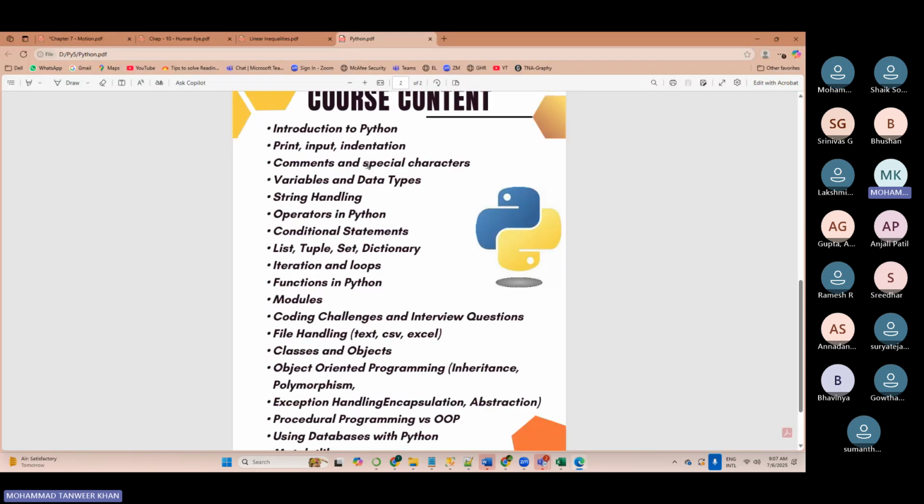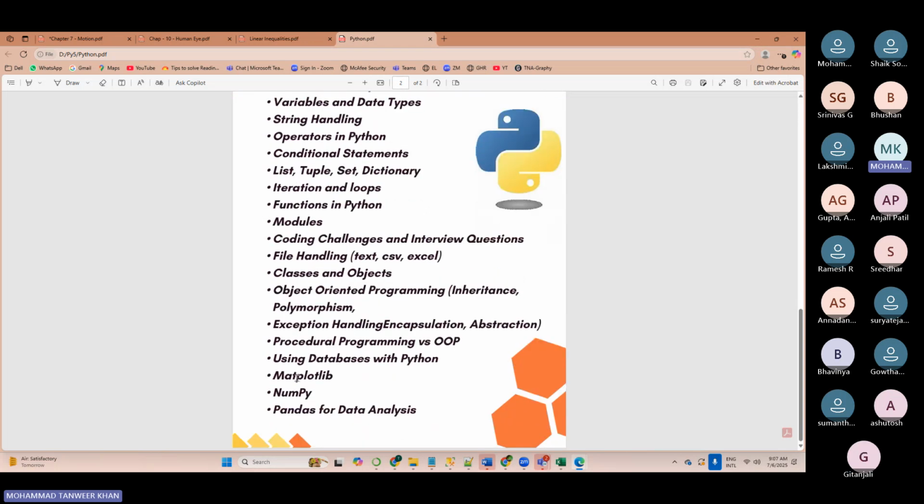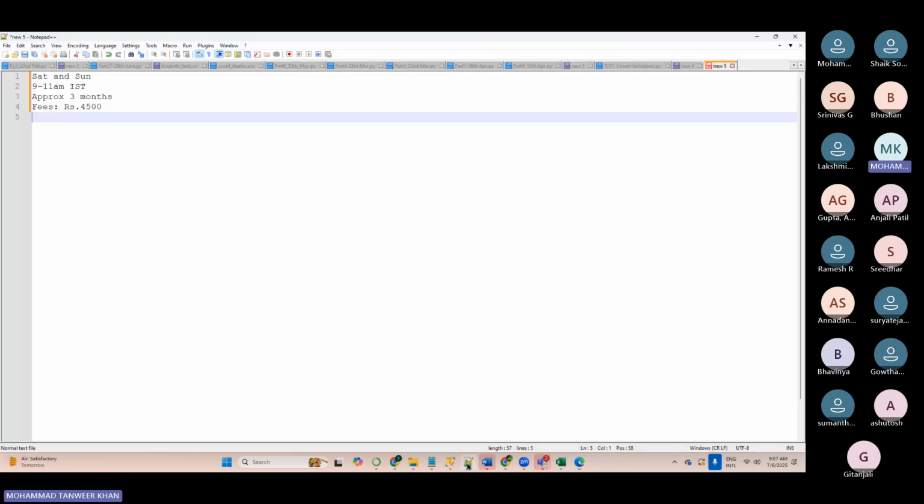All these topics will be covered. We will start from the very scratch: what is Python, how to display messages, input command, different variables, different data types, data structures, OOPS concept. In OOPS concept, we will cover functions, classes, then file handling. Apart from this, pandas, numpy, matplotlib. This we have added for your batch, so this will also be covered. Now, do you have any questions before we start the demo session?